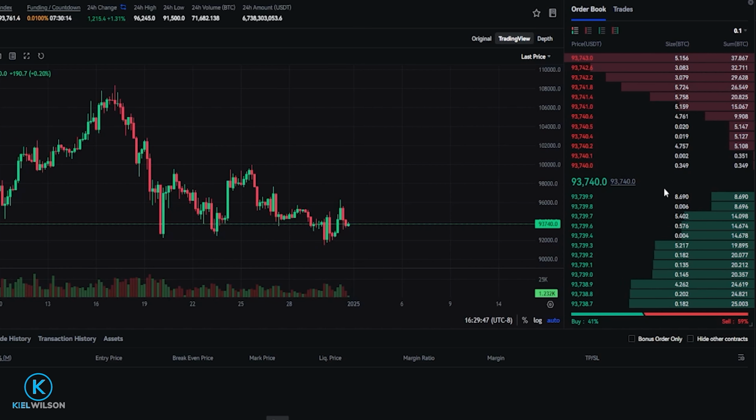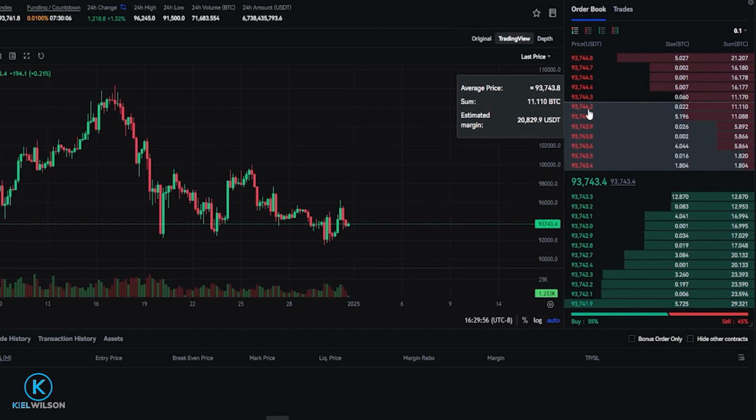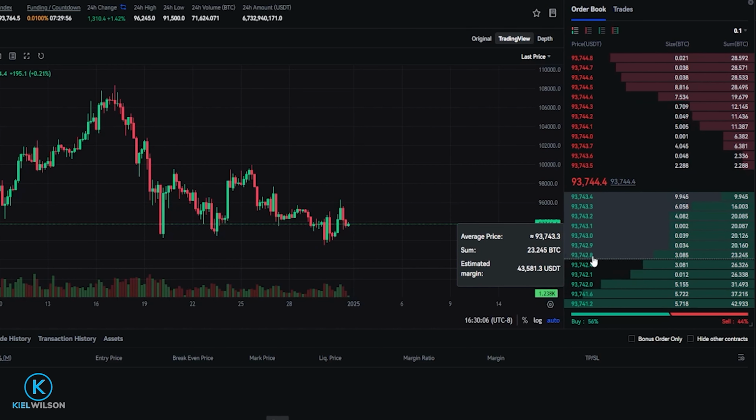Shorting an asset means you're betting on the price to go down, and longing an asset means you're betting on the price to go up. So in the order book here in red, we have the price points where market participants have placed their orders to open a short position or their take profit on their long position. Down here in green, these are the price points that market participants have placed their orders to open a long position or their take profit on their short position.